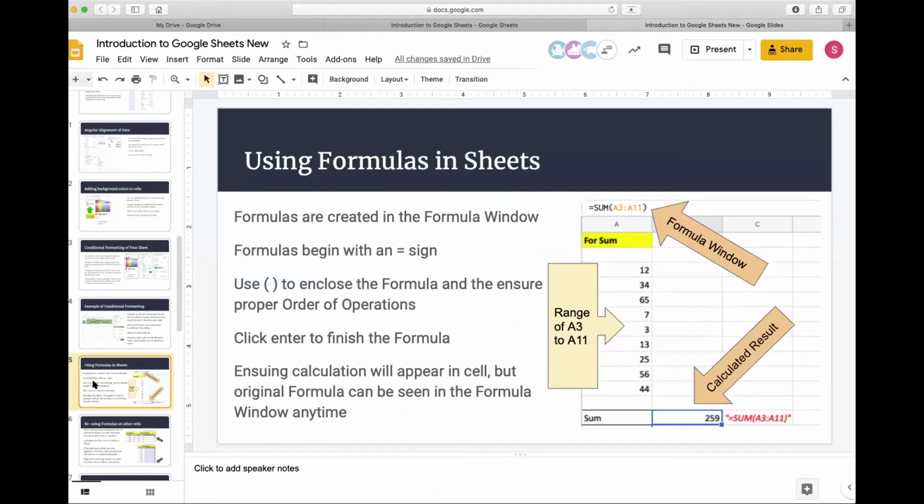Now, there are simple formulas. There are the ones you use every single day, like summing up numbers, maybe getting an average, maybe doing a calculation and giving a percentage. And then there are the very complicated formulas. And if you are an intermediate to heavy Excel user, then you know those formulas can get really complicated.